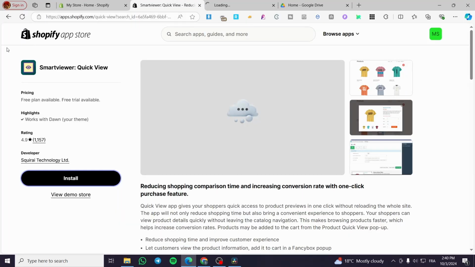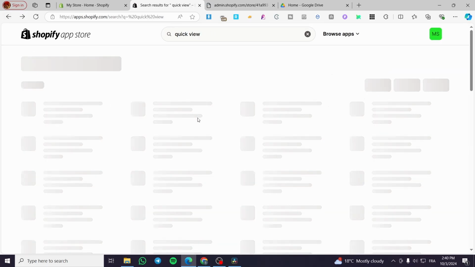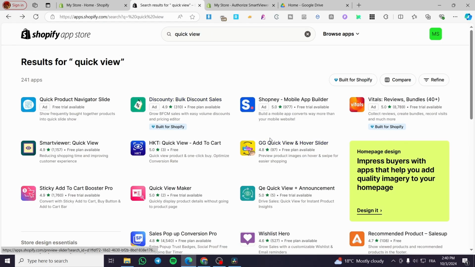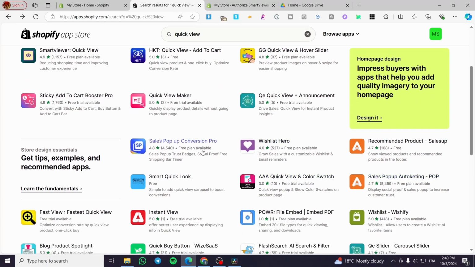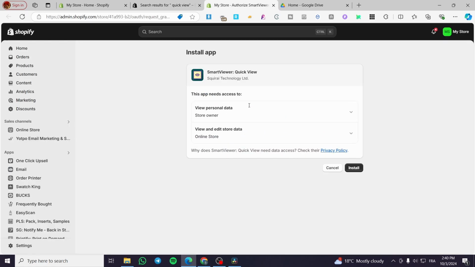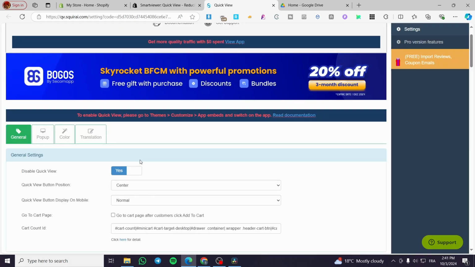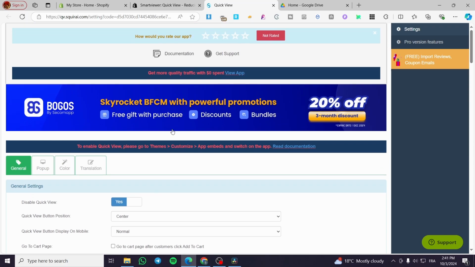You can go ahead and not use this one in particular. You can go ahead and use whatever suits you from this list because it is just an app and we don't have a precise app. So we are going to install the app. Then we are going to wait for it. So we are going to see here that we have installed the Quick View.